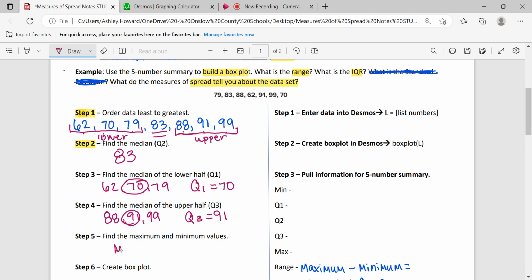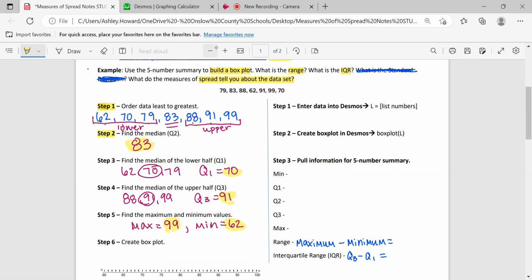And then we're going to find our maximum and minimum values. Our maximum is 99, and our minimum value is 62. So that's our 5-number summary. Those are the 5 numbers that we need to fill in our box plot: 83, 70, 91, 99, and 62. So we're going to go ahead and build our box plot below.